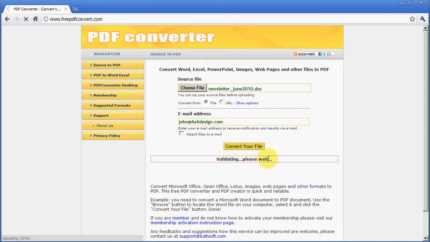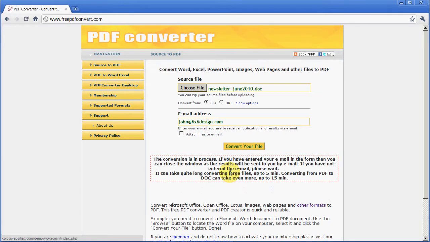It's going to say validating, and then it's going to run through its process, and somewhere on your screen, depending on your browser, it should show you uploading status. If we go down here in the bottom, just below where I'm hovering, you'll see the uploading function there. You can barely see it. It's about 39-40% right now, and it's moving pretty quick. So it's going to finish up in just a minute. Okay, the conversion is in process. If you enter an email in the form, then you can also close the window. The result will be sent to you by email.